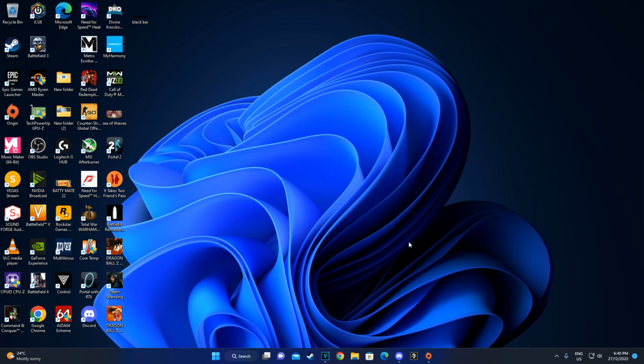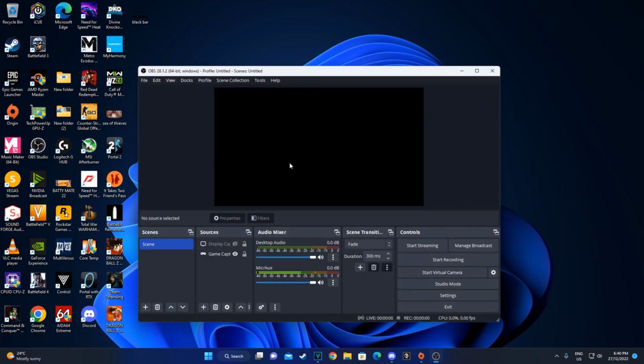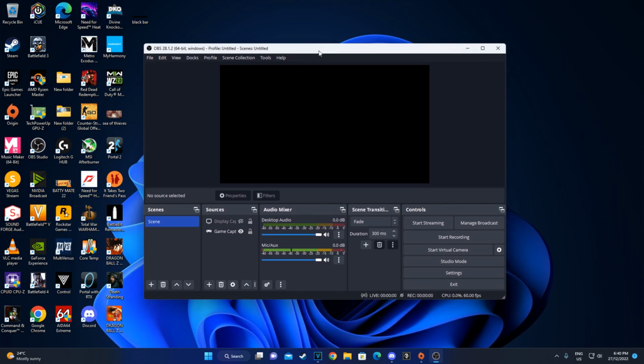Okay, so the program that I use is OBS, which I'll open now. So this is the program that I use, and I'll show you how to set it up and get it all up and working for yourselves. It works basically as good as GeForce Experience. It may slow your computer down by 1 or 2 FPS while gaming.